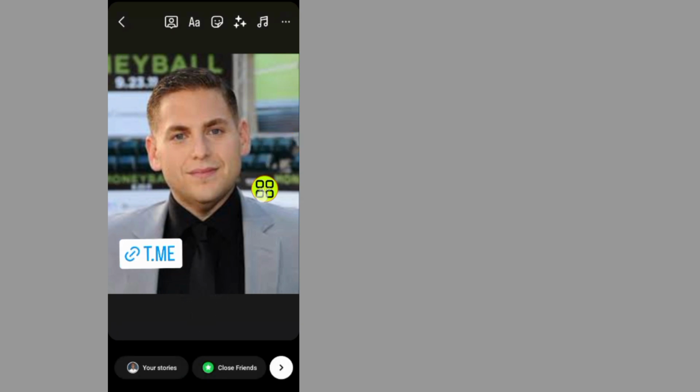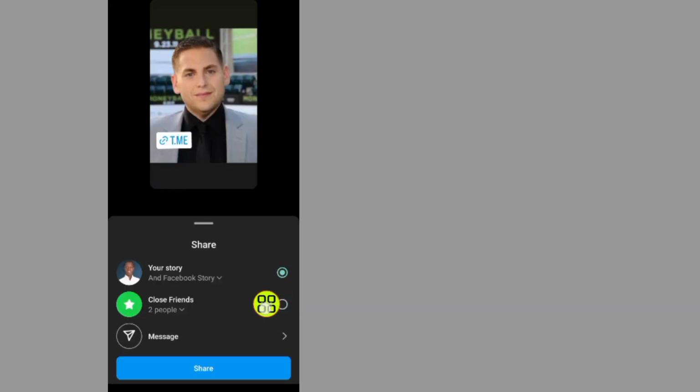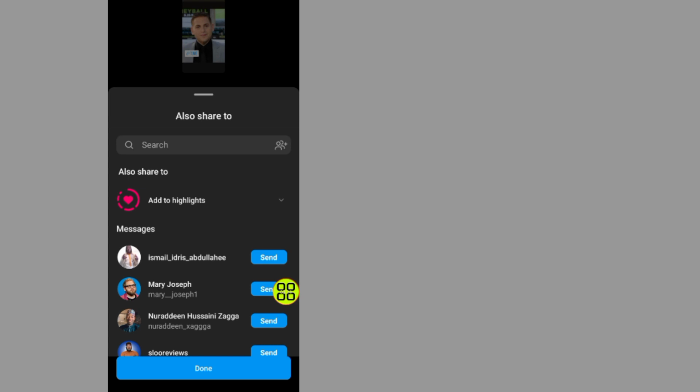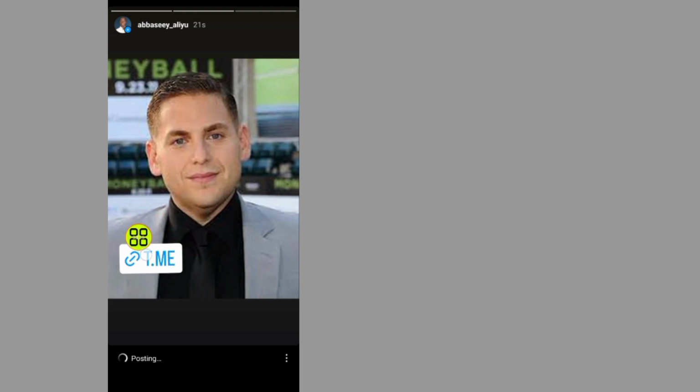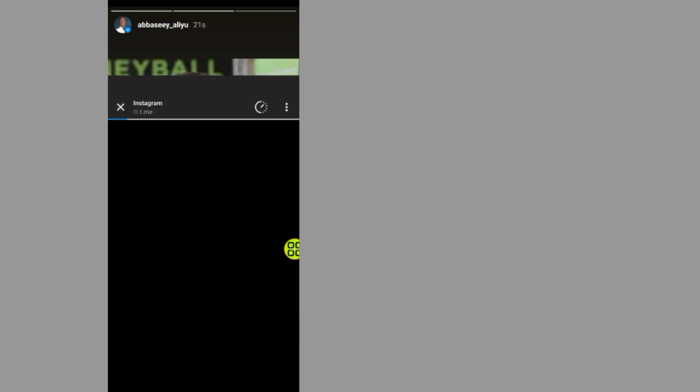After you type in your link, now tap on this arrow and make sure this section is checked on, as you can see, your story and Facebook story. So make sure to check on this section and tap on this share button. Tap on this done button. Now my story, as you can see, just uploaded to my Instagram story. If I tap on it, here is the story that I added. If I tap on the link now, as you can see, visit link. Now it will take me to the link on my Instagram.